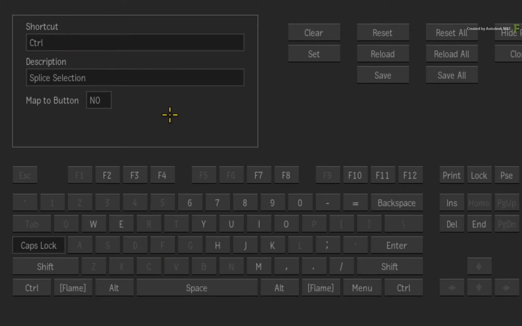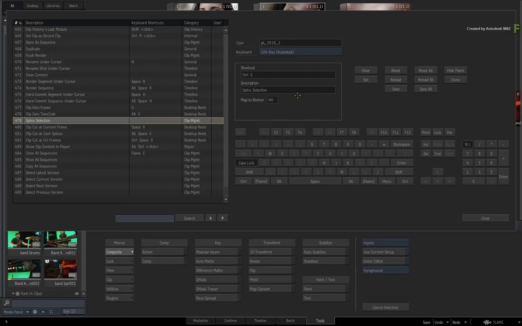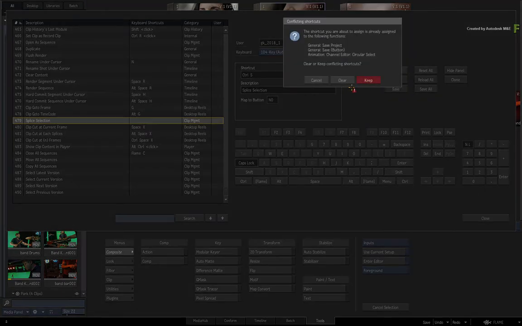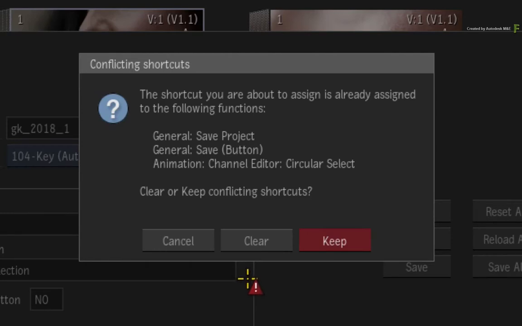Now, just for argument's sake, let's say you decide to ignore the dynamic notifications on the on-screen keyboard and set any combination you choose. For example, click Clear to remove any previously pressed keystrokes and press Ctrl+S. Flame still allows you to press these keyboard shortcuts. But as soon as you click Set, which defines the keyboard shortcut for the function, you will get an error message suggesting a conflict. As I'm sure you all know, Ctrl+S is mapped to saving for most applications, and you're about to remap the shortcut to Splice Selection.